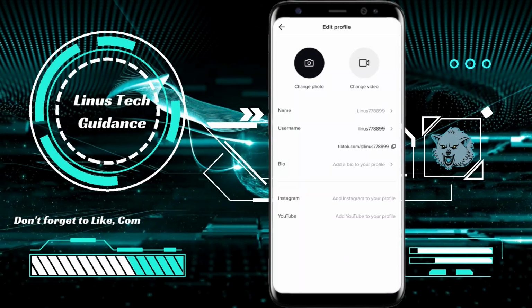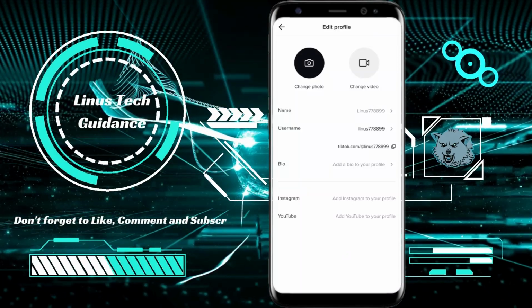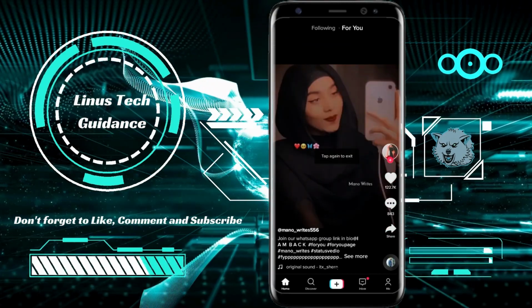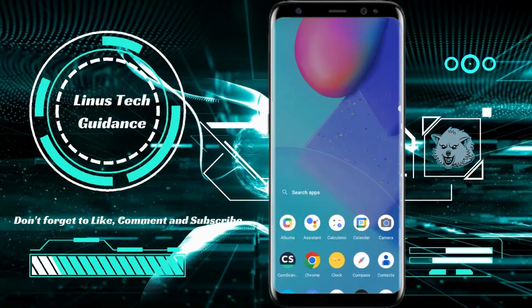If you want a completely plain white photo, you can simply Google search for plain white images and download any one of those images and upload it as your new profile picture.